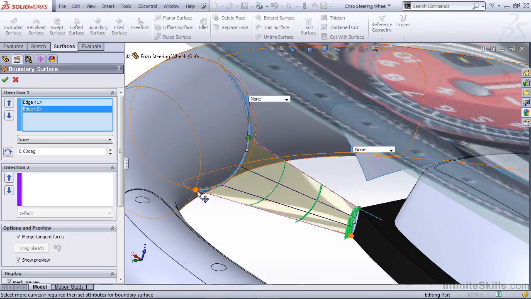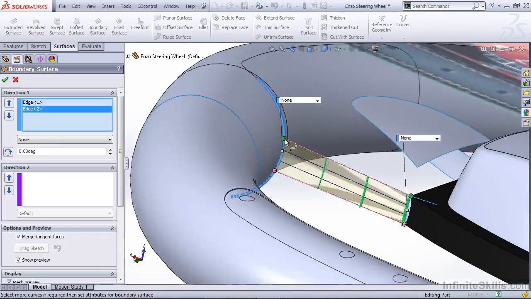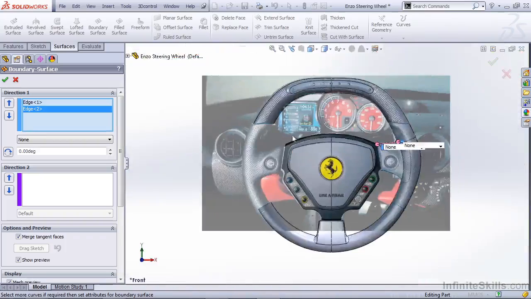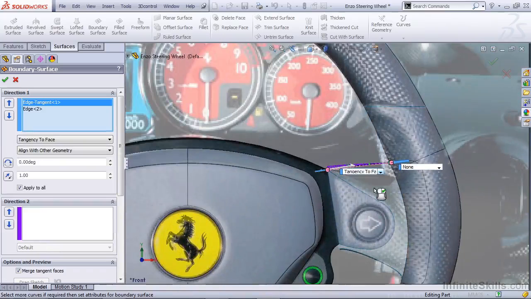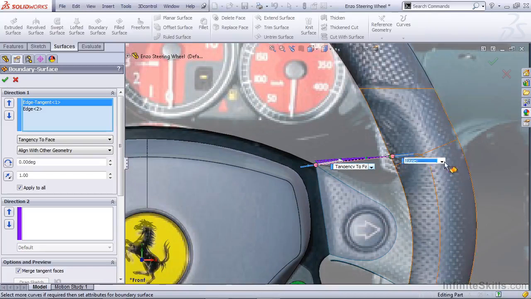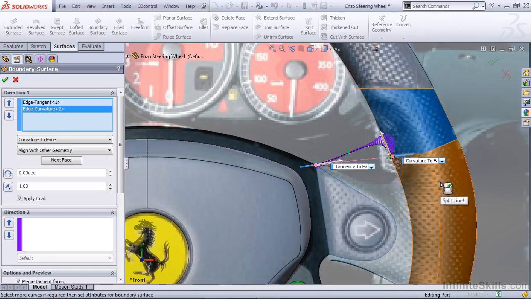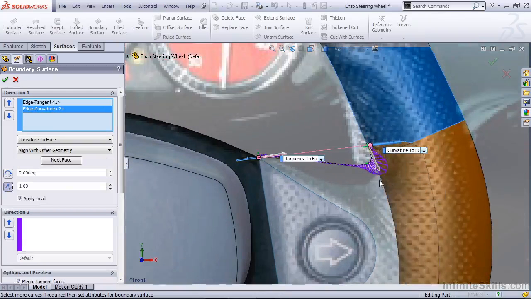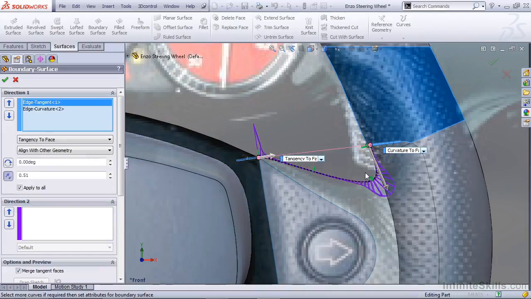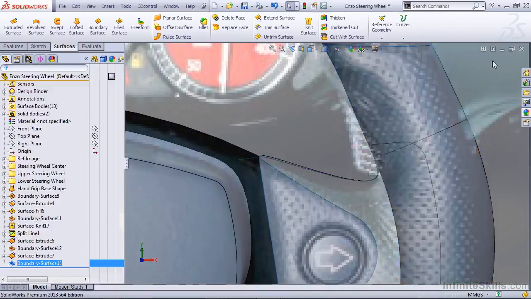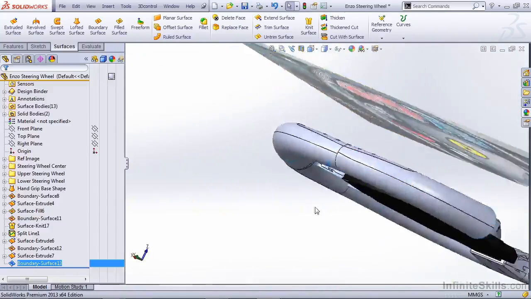Again, we're going to drag the endpoints, making them roughly equal in width. We want to look at this from the front view and apply some relations. We're going to have tangency to face with our extruded helper. We're going to have curvature to face with our split line. We want to reverse the direction. Then we're going to tweak the handles until we get roughly the correct shape we're looking for. I think that works out pretty well. So let's hit OK and take a look at what we've created.